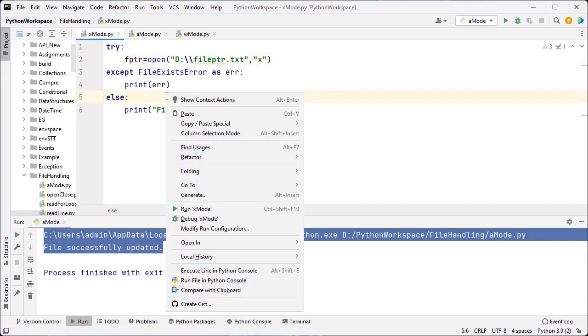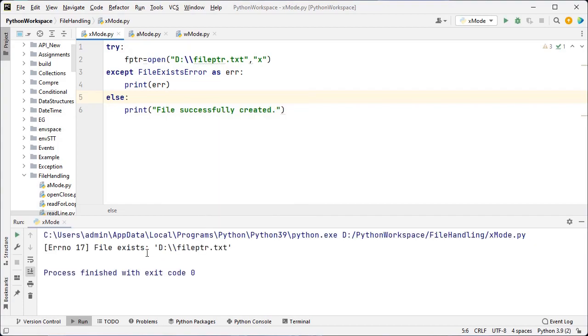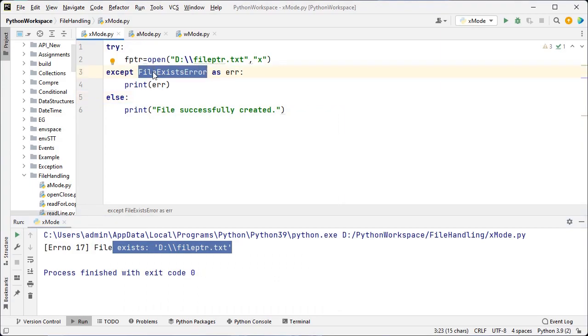Okay. Let me execute this one. Here, error number 17, file exists. This file is already present. That's why I got this error. So, the control jumps from the second line to the third line. And here, this is the inbuilt exception class, FileExistsError. This is one of the inbuilt exception classes. And here, this is the variable. The inbuilt error message is stored here. That is printed here.